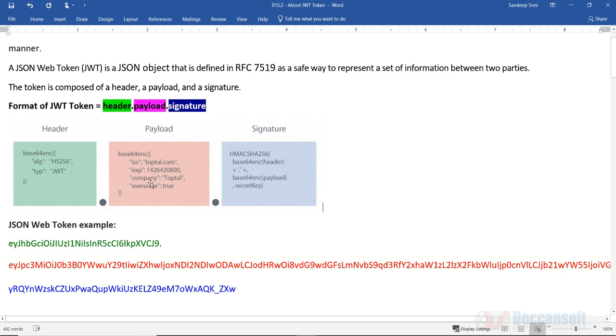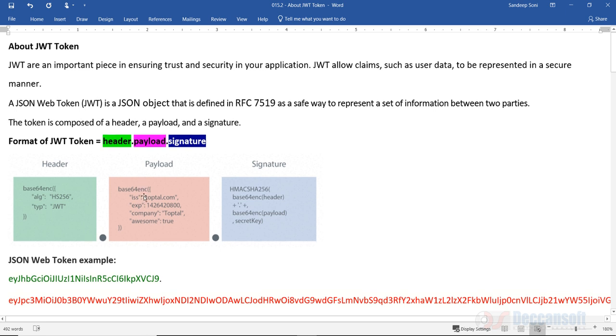Then we have something called the payload. Payload is all the data which we want to send along with the request. It can be issuer, expiration date, company name, any kind of key value pair, in addition to some basic key value pairs like issuer and expiry date. On top of it, many more can be submitted.